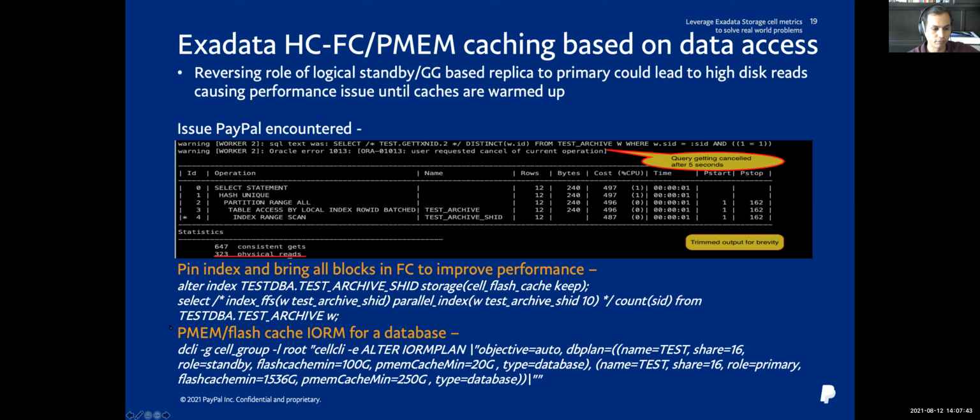Now, in order for us to dedicate a portion of flash cache to a given database, you can implement the cell level IORM. On the storage cells, the flash cache, PMEM cache, all of these are shared across all the databases which are sitting on the Exadata rack, right?